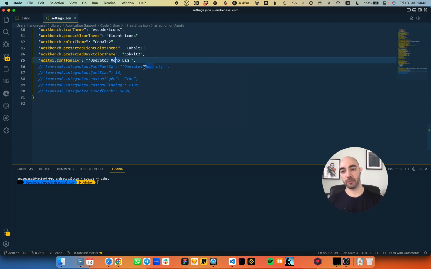Because I want this font as well on the terminal, I don't really need this, but I do want to remove this dependency. So I do set it manually, just in case I want to change this one without changing that one. And of course, I'm using Operator Mono with ligatures, and it does have power line symbols.